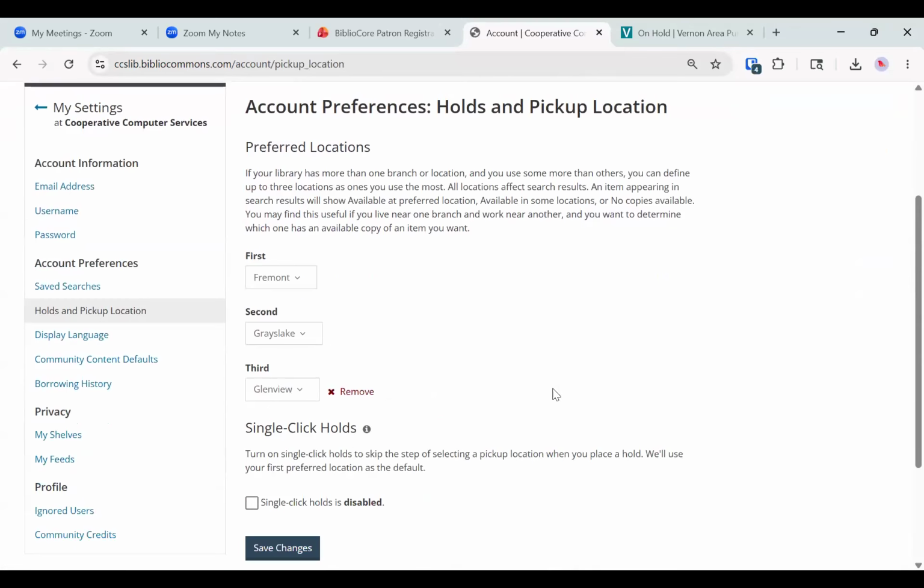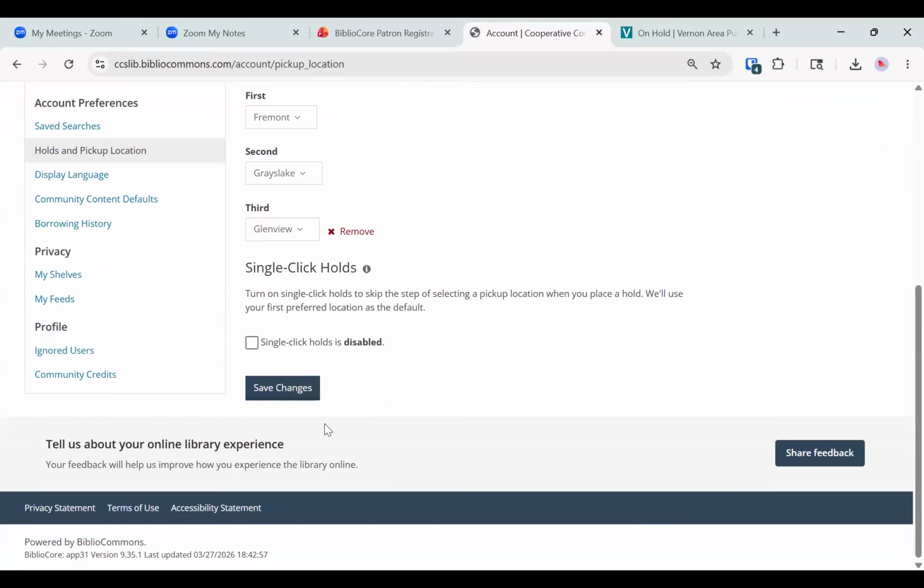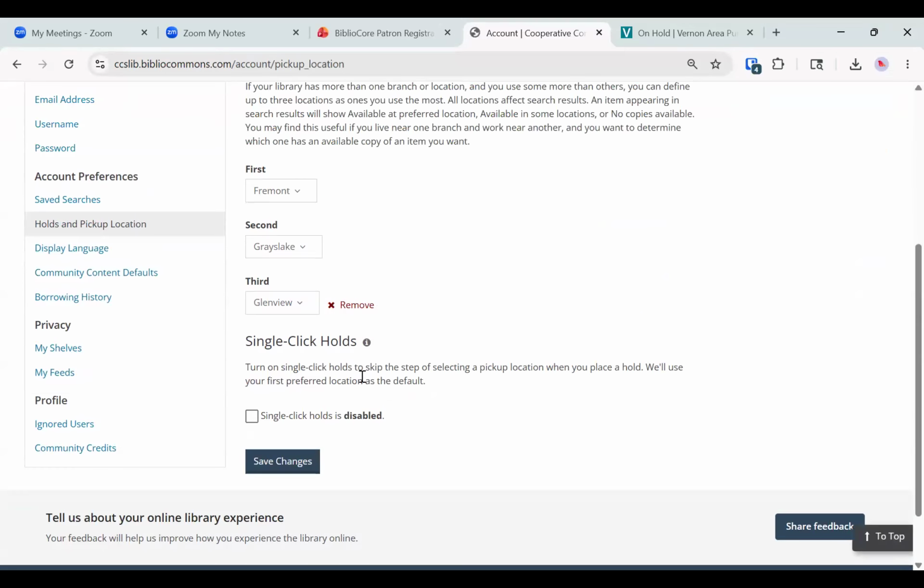Oh, I did not save the changes before. I can also set a single click hold. So if I always pick my holds up at the same place, I can select this little checkbox for single click holds and save my changes. This way, when I go to place a hold, it's going to skip that step of prompting me to select a pickup location, and it's just going to set it to my first preferred location.